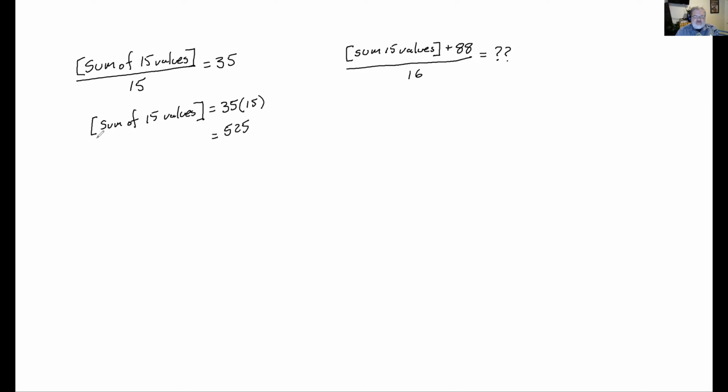So we don't know what those 15 numbers were, but whatever they are, we know they must have added up to 525 because when it was divided by 15, it turned into 35. So over here, the sum of the 15 values, we now know that's 525. So 525 plus our new 88, now divided by the 16 data points, these 15 plus that one more for 16 data points. That's going to give us our new mean.